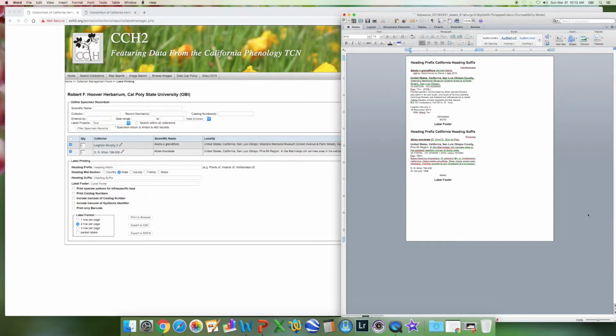document. Here's an example. As you can see, the heading prefix goes before whatever the heading midsection is, and we can select this to be country, state, county, family, or blank. Here's the state, as I selected, and then heading suffix, which is right here. So this would be a good way to be able to write Flora of California, for example, or Flora of California, San Luis Obispo County, if I'm just printing labels from San Luis Obispo County.